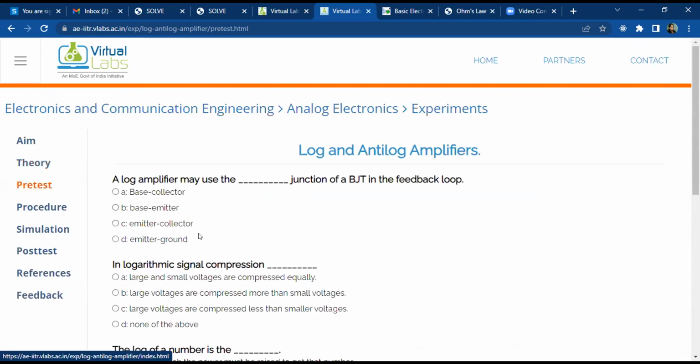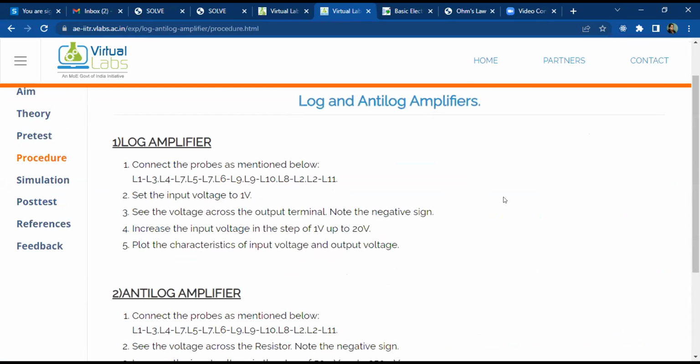Under pretest, you will get some MCQ questions. Next is the procedure, all the procedure is given here. First, we have to connect the probes as mentioned below. Then we have to select the input voltage, then the voltage across the output terminal, and increase the input voltage in steps of 1 volt up to 20 volt. And finally, we can plot the characteristics of input voltage and output voltage.